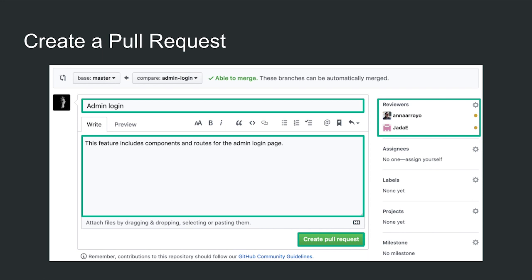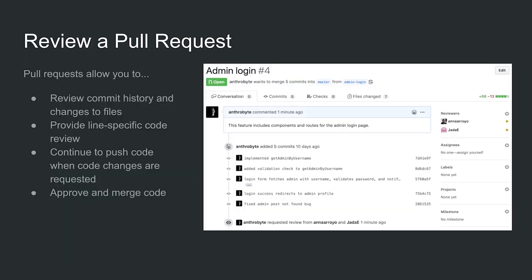And then also, if we have any team members that need to review it, we can also select them on the right side. After that, we'll just create the pull request. So now that this pull request has been made, I want to talk about a few things that this allows us to do. Number one, we can review the commit history and the changes to the files.